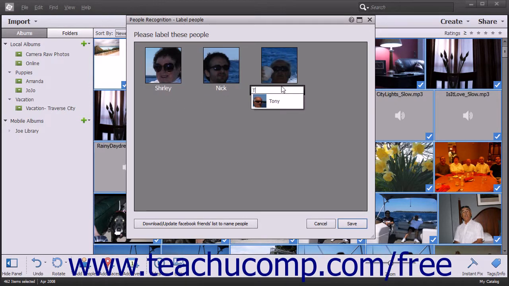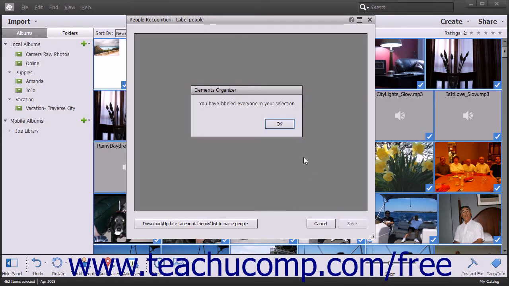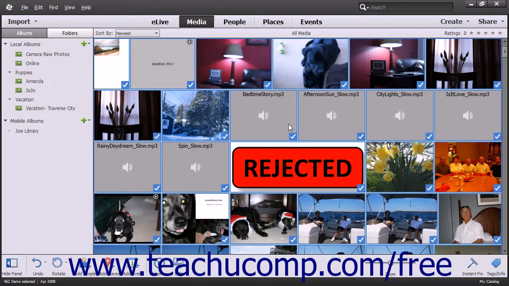If the person already exists in a group or has been named, you can just click the name shown that appears when you click into the Who is this text. When finished naming people or assigning people to existing name groups, you can then click the Save button within this dialog box. After naming everyone within your selection, Elements will display a message box letting you know that they are all named. You can click OK in the message box.